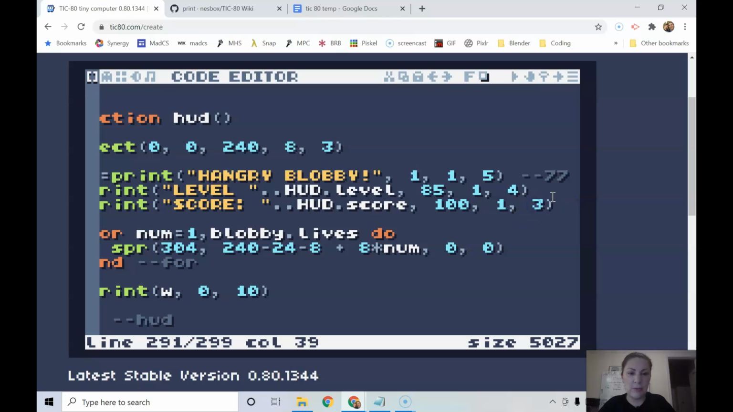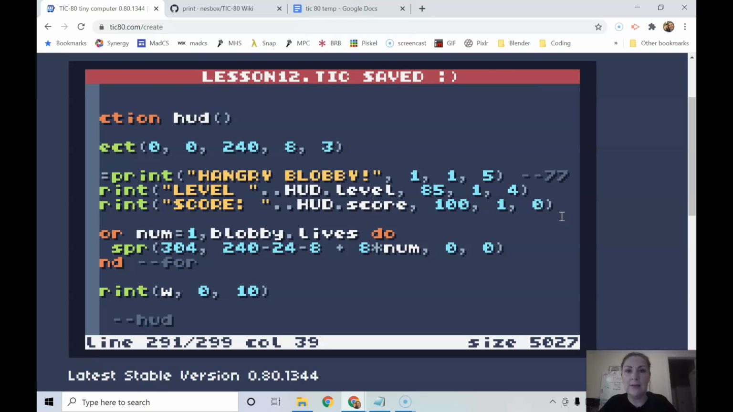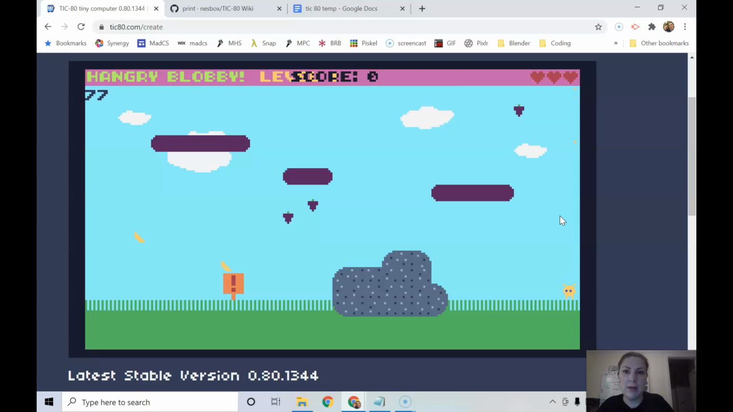I want to change this 3 temporarily. I'll change it to a 0. I'm going to have to remember later that I want to change the 3 to a 0 and the 0 to a 3. Okay, Control S, Control R. Okay, there we go. So now I can see that my score is way too far over here.